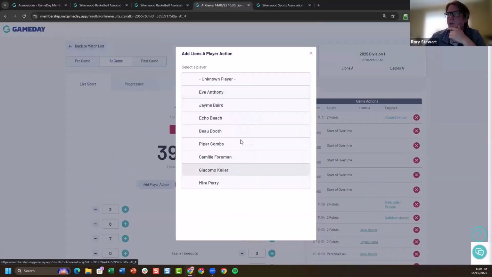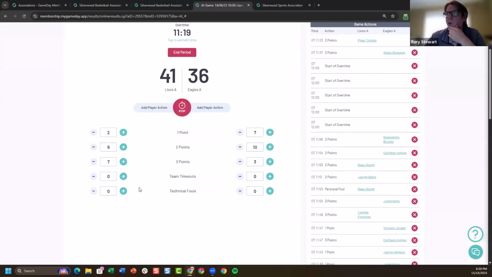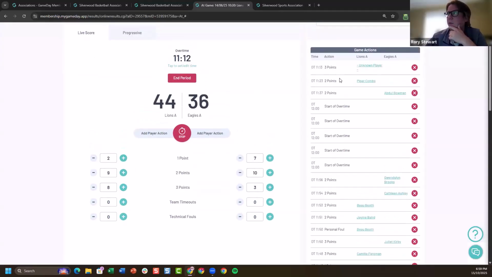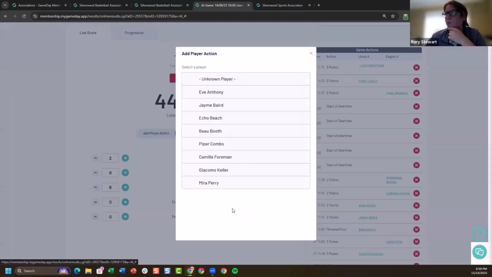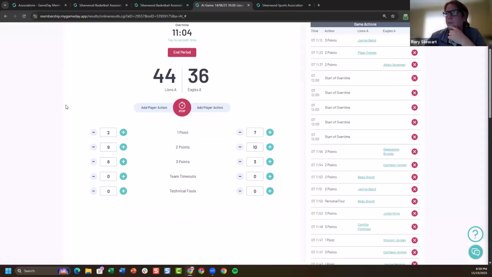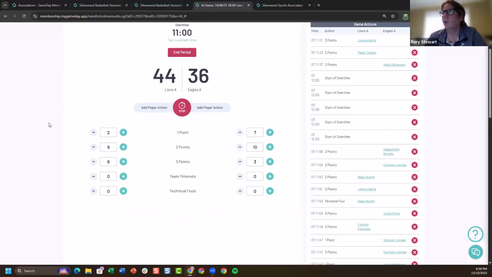So I can do the same until the match is finished. You can also do it just as a generic team stat. So if you're not sure who scored the basket, you just add it there. And then in the game actions, you might be able to just add it later. And that will obviously feed into the player stats section of the database and also onto the website, which I just showed you.